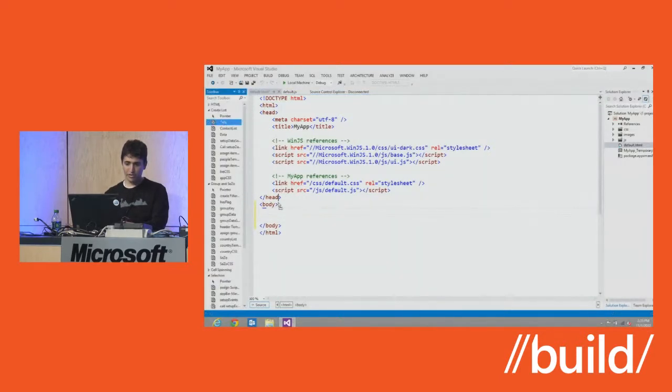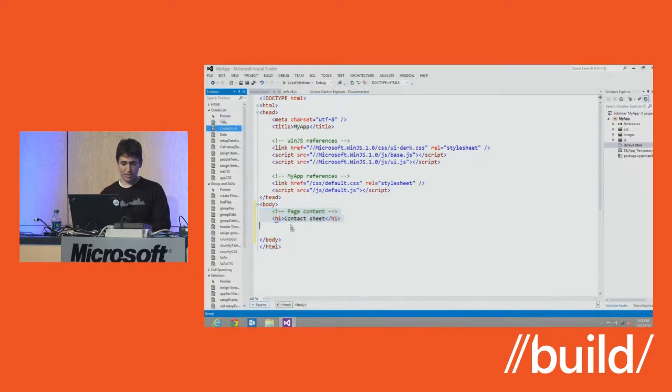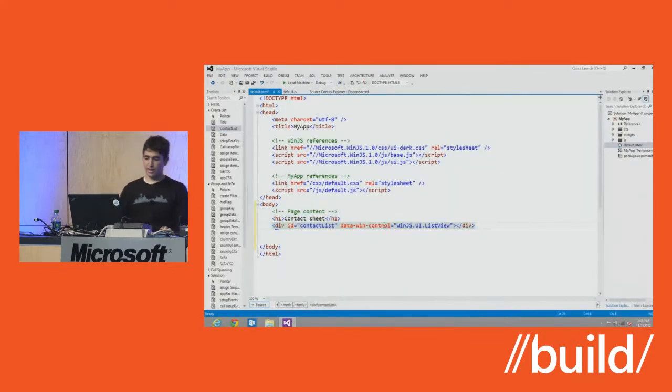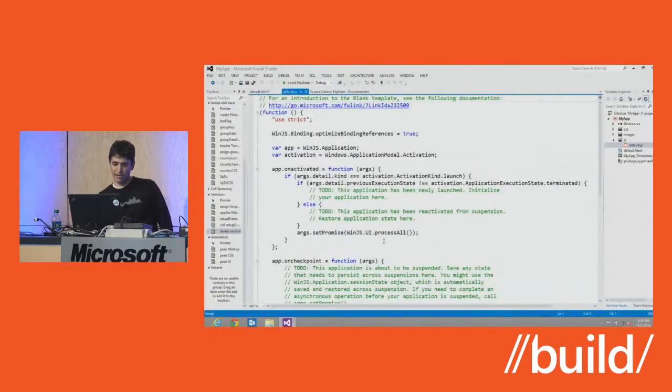And so my title is exactly what you would think if you're an HTML developer. It's a heading tag, and my list is a div with an attribute called data-win-control. And if you were at the earlier WinJS talks, you'll know exactly what that is. If you go to your JavaScript file, you can see by default on your app activation, we call process all, and that does a query selector through your elements, finding those elements with those attributes, and then instantiating them.